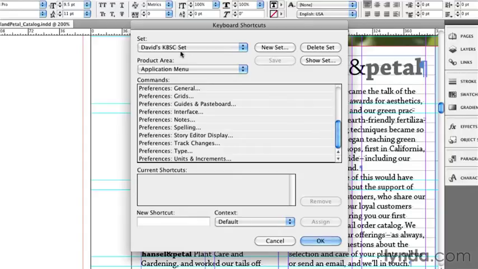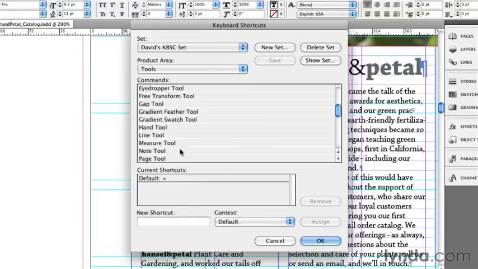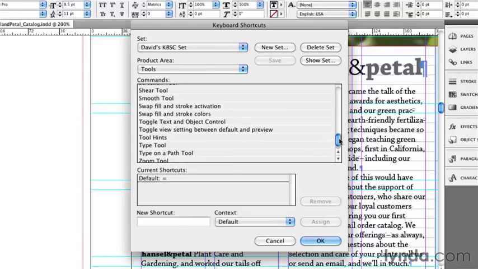And now the next thing I need to do is find the feature I'm looking for. I'm looking for the Preview keyboard shortcut, and I happen to know that that lives inside the Tools panel. So I'm going to go to the Tools product area, and I'm going to scroll down here until I find the feature that I'm looking for. Toggle view setting between default and preview. There we go. It will show me that the current shortcut is W.